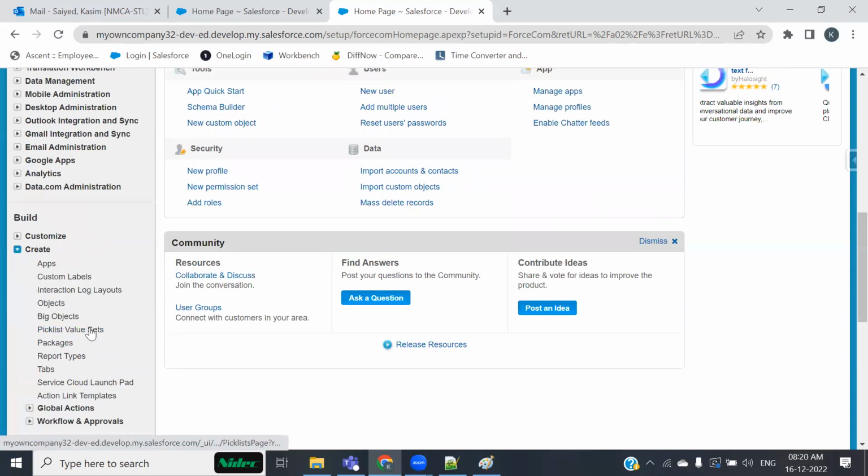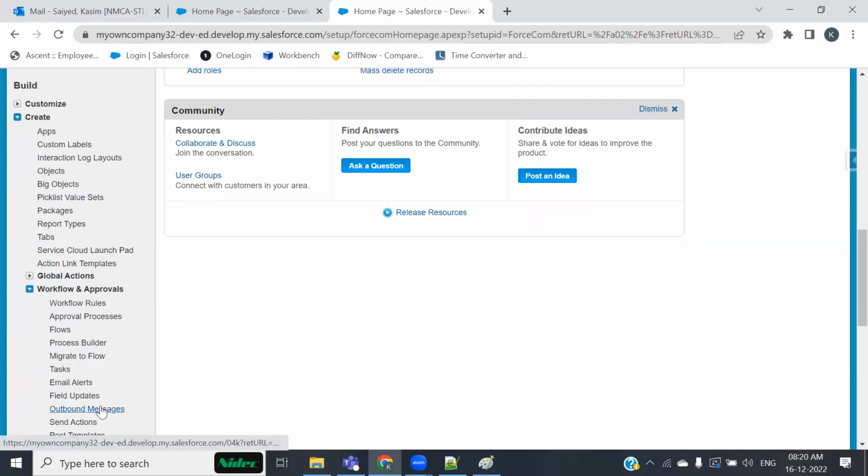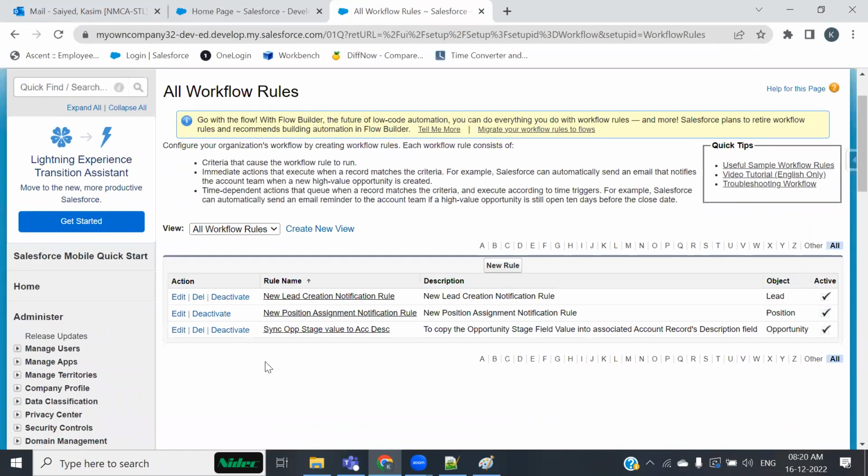Yes. So let's go to Create. Let's go to Workflows and Approvals. Let's go to Workflow Rule. I'm not in a hurry. I would complete this.